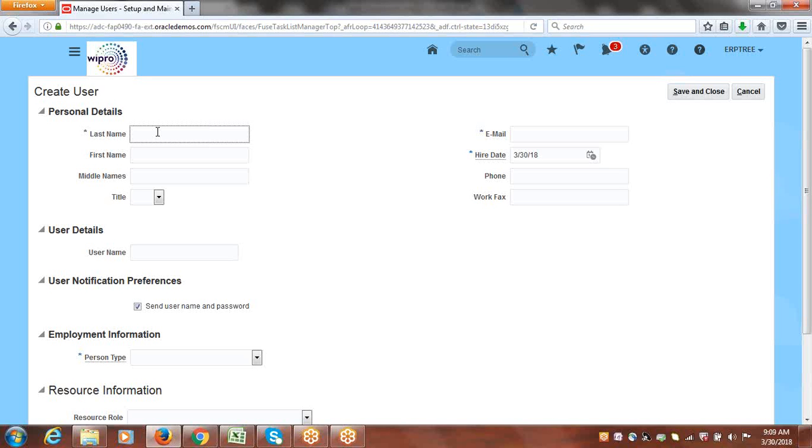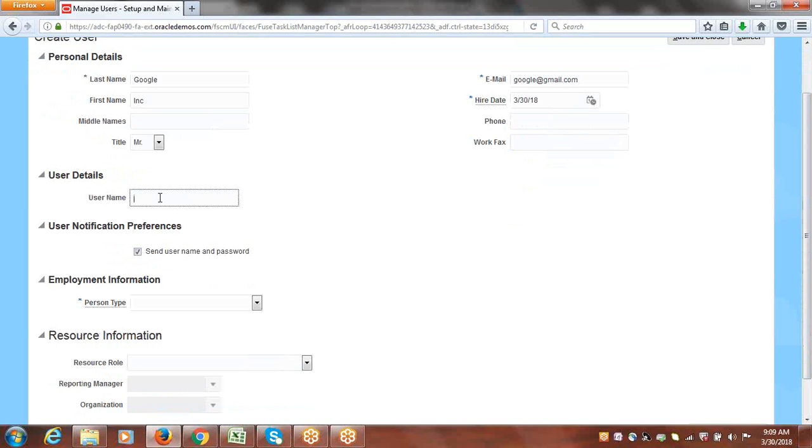Okay. Here, last name, employee last name. Here we'll go with Google only, person name or username or everything. These are the employee details, but I'm just entering the company name. And here you have to provide the username. Say Google. I want to give the login name for this employee as Google.